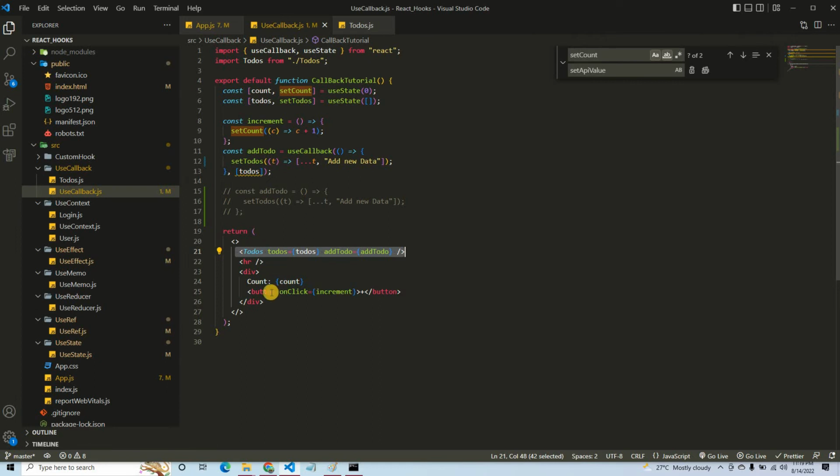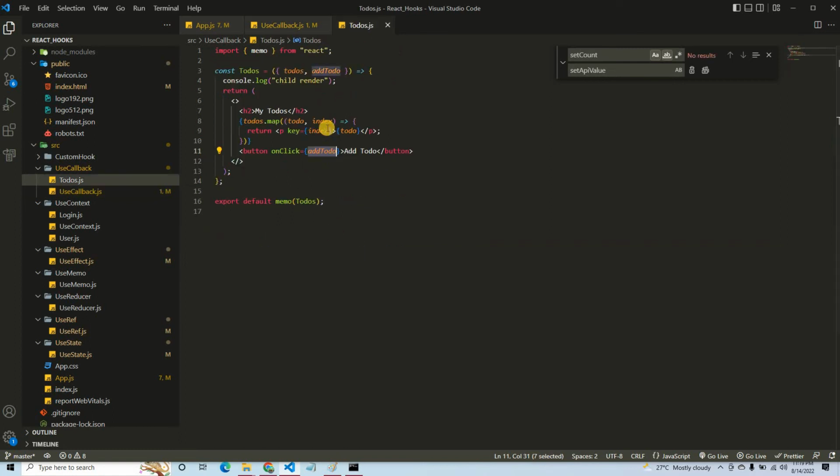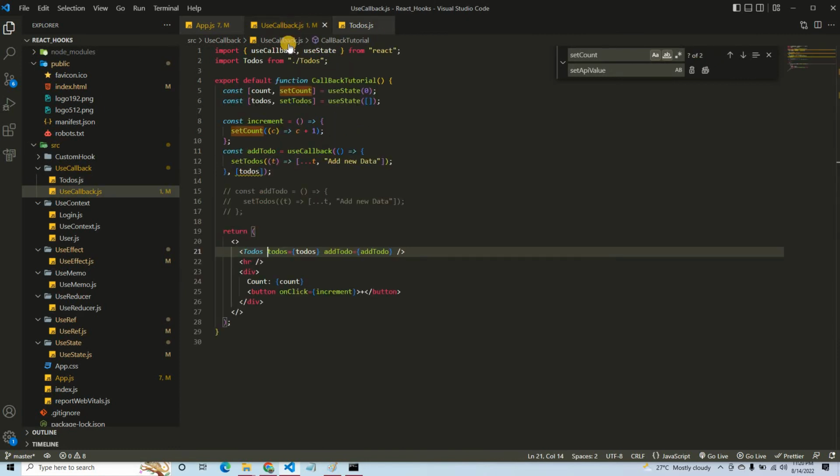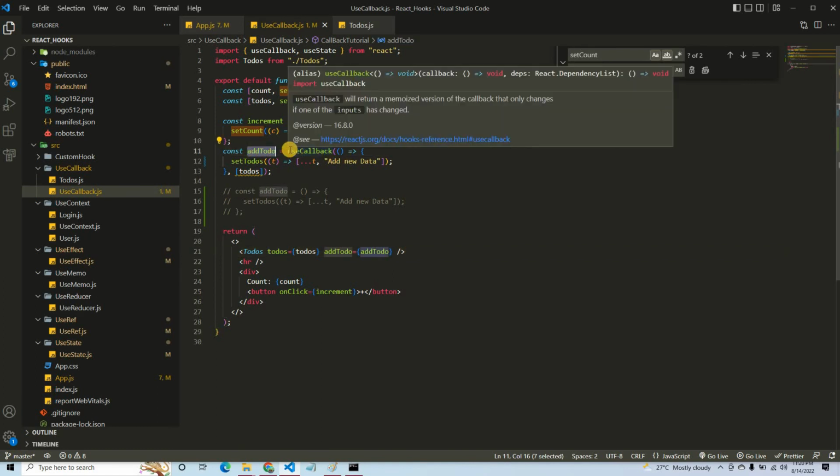Now if I click on this increment button, I am just incrementing this count value, but this component will not re-render, so it will improve the performance of our React application. We are passing this one method and the to-dos as props into the to-dos component, and when I click on this button, the addTodo method is called from the parent component, and inside the parent component I have already memoized this function.